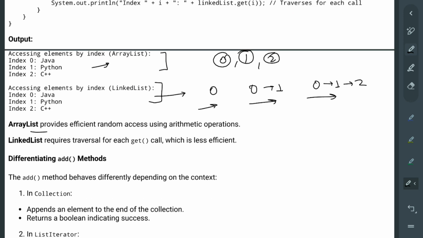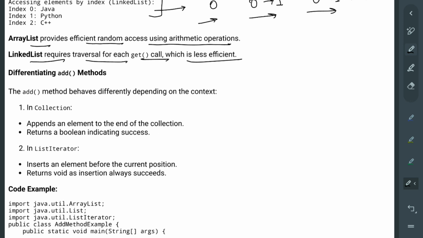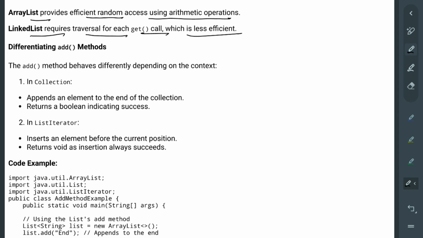Array list provides efficient random access using arithmetic operations, while linked list requires traversal for each get call, which is less efficient. Okay, so differentiating add methods. Like we saw for the remove method, there is a differentiation between add methods also. In collection, add appends an element to the end of the collection. If there is a collection of anything, add will add elements at the end.